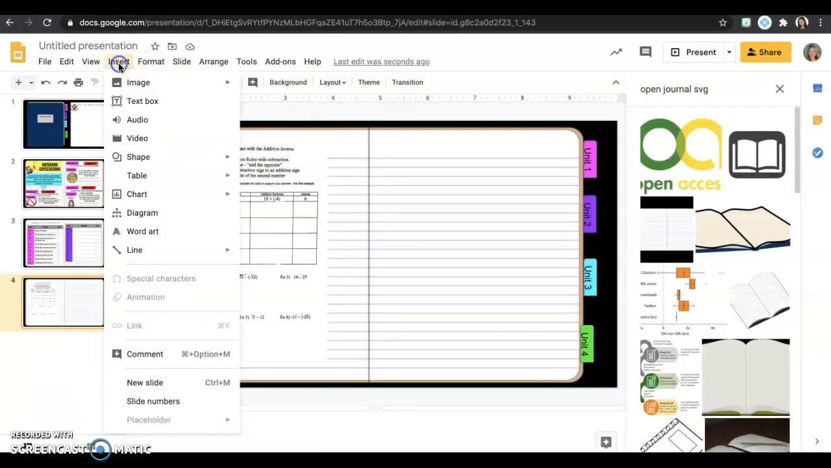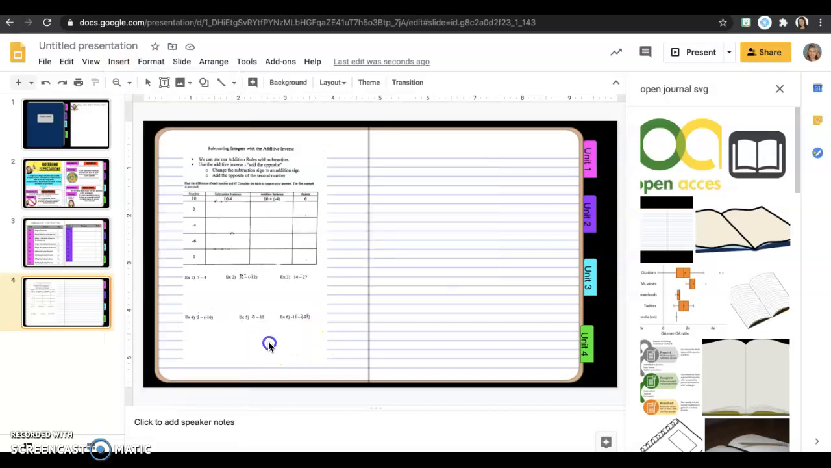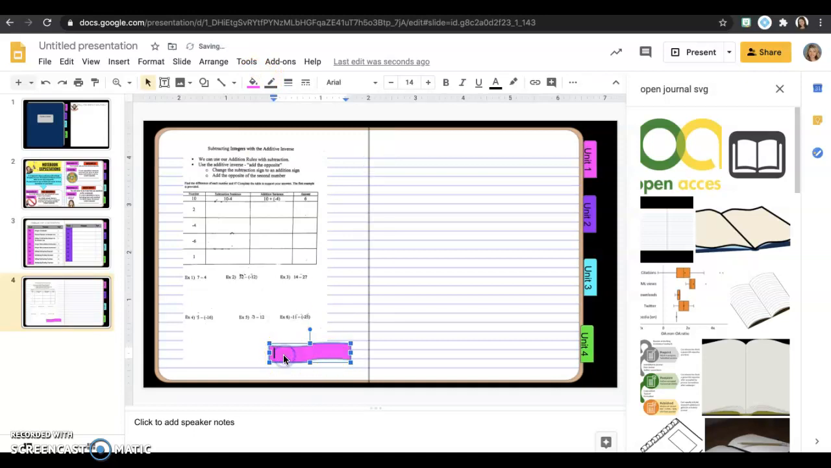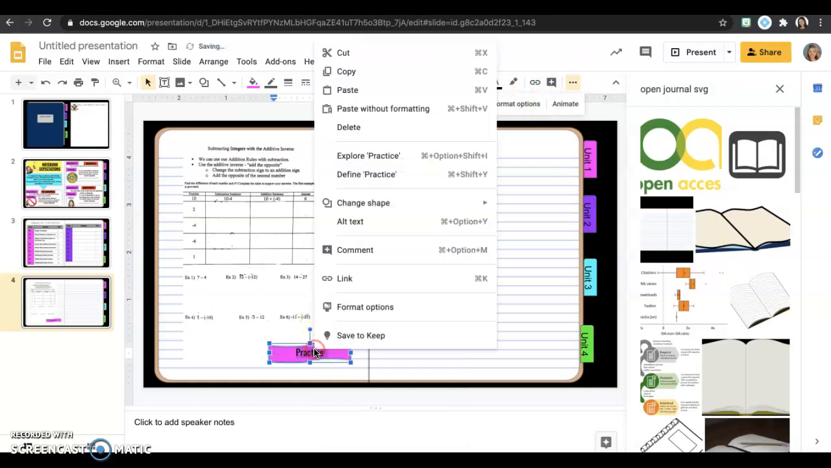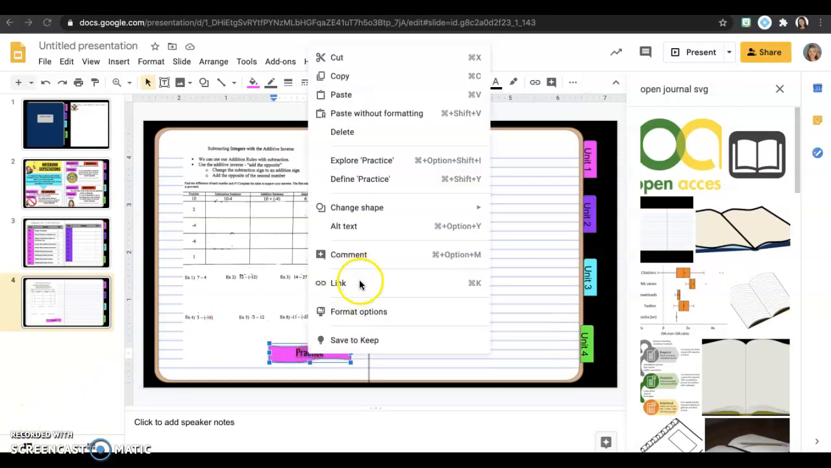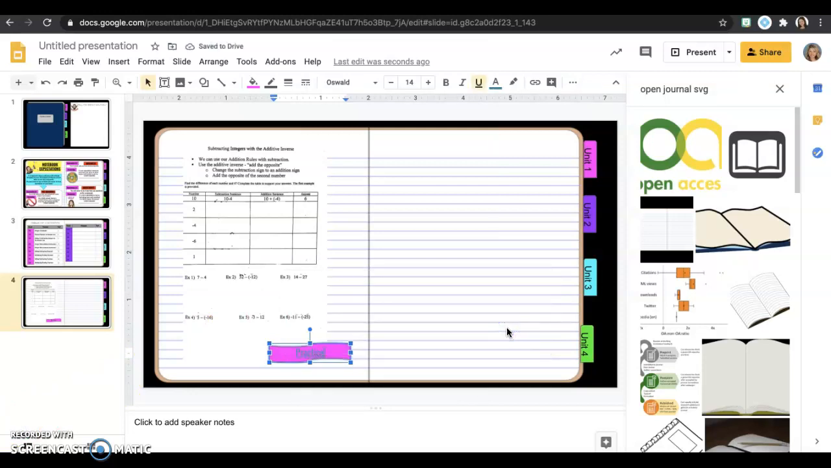If you want to add practice, insert a shape, change the fill color, and double click and type practice, change the font, and then you can right click, link, and paste, insert link and paste the link for wherever you want your practice to go.